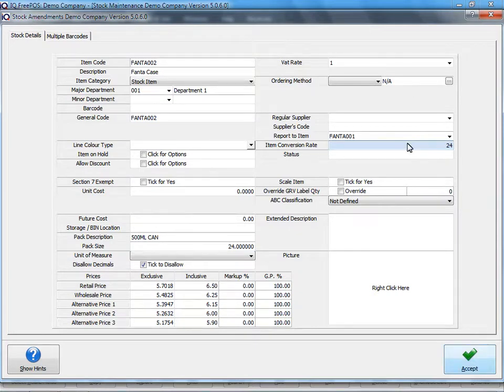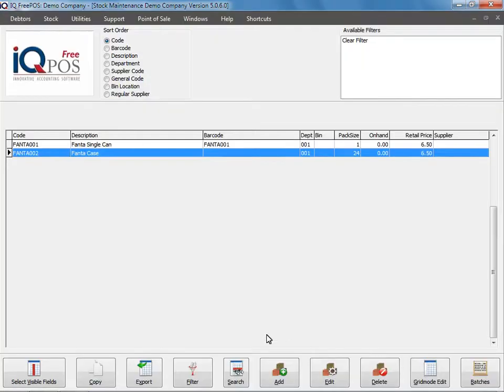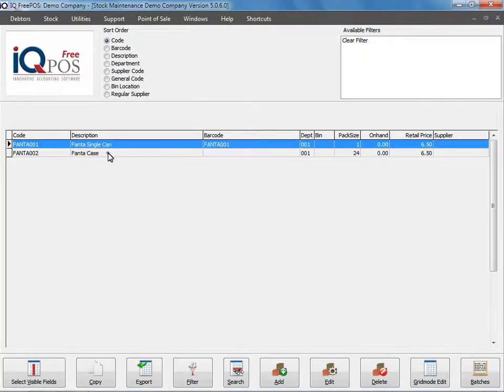What we will now do is we will multiply the 1 case you buy with this conversion rate. So in other words, if we buy 1 case of Coke, you will automatically have 24 items. I can sell a single item or a case. If I sell a Fanta case, it will deduct 24 singles off my single Fanta item.